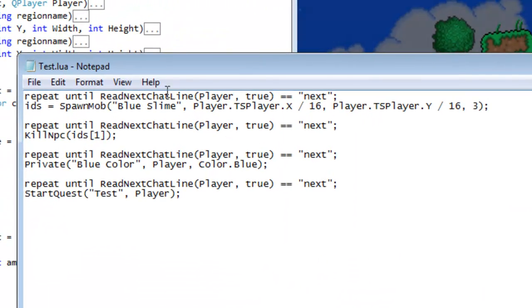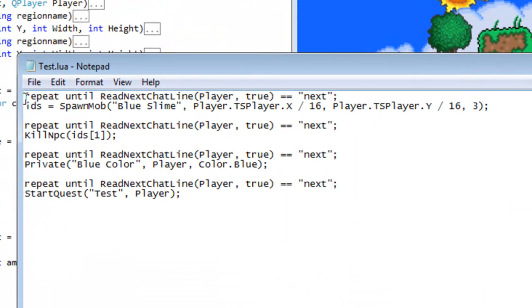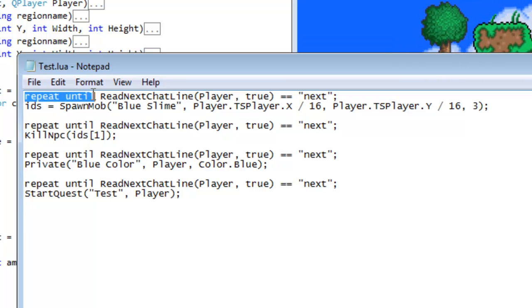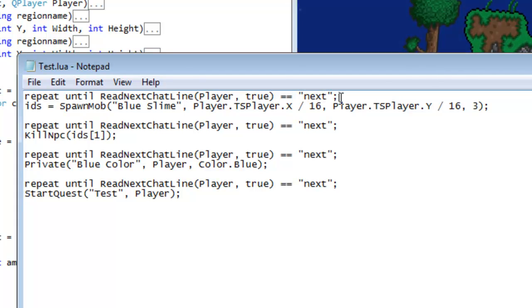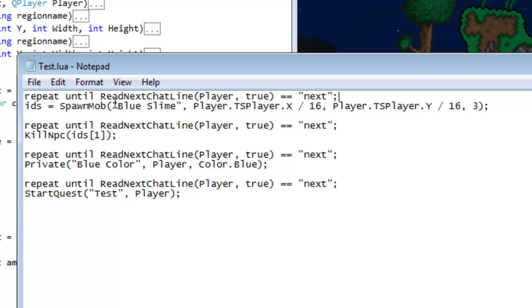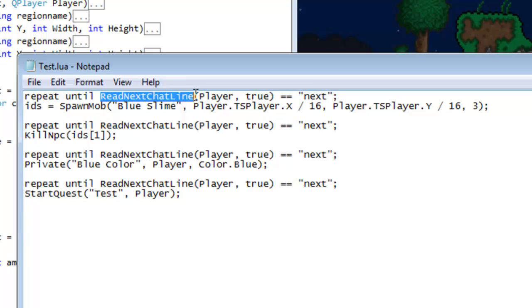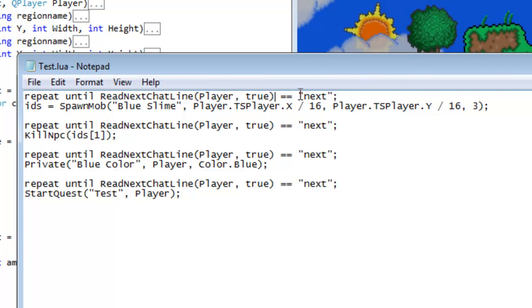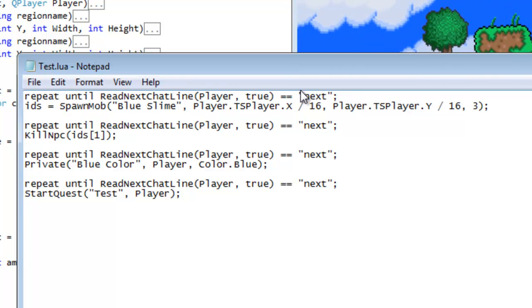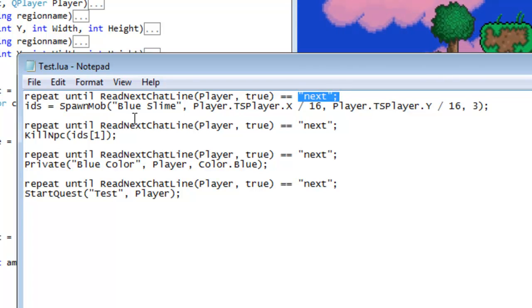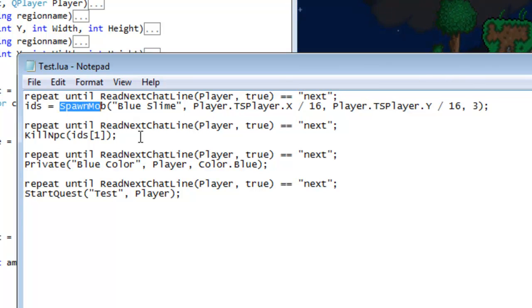If we look here, the script will repeat read next chat line until it equals next. It will wait until the player types something. If it doesn't equal next, it will wait again until the player types another thing. If it does equal next, it will move on to the next thing, which is spawn mob. So if you can understand that, then you can do read chat line stuff.